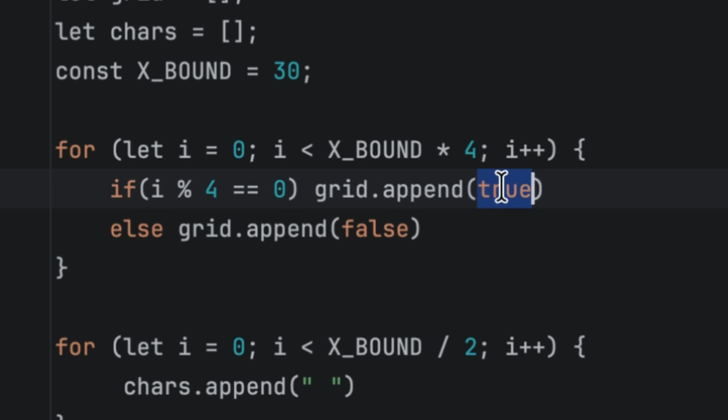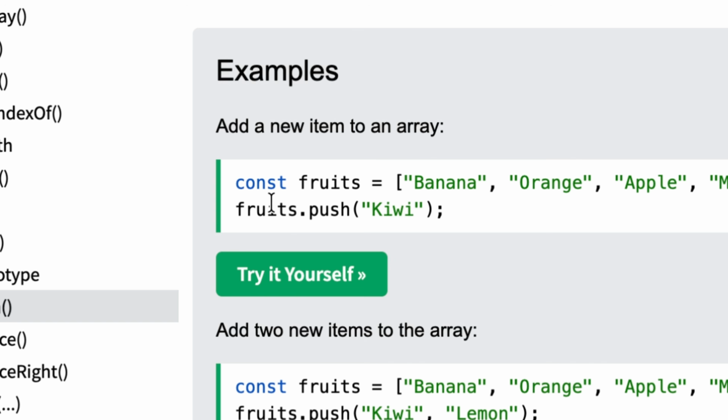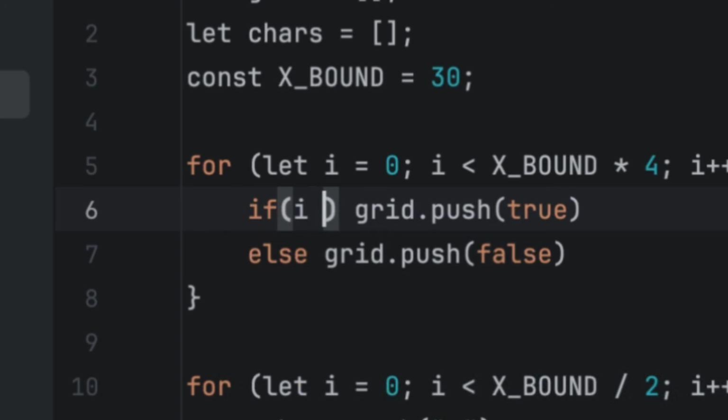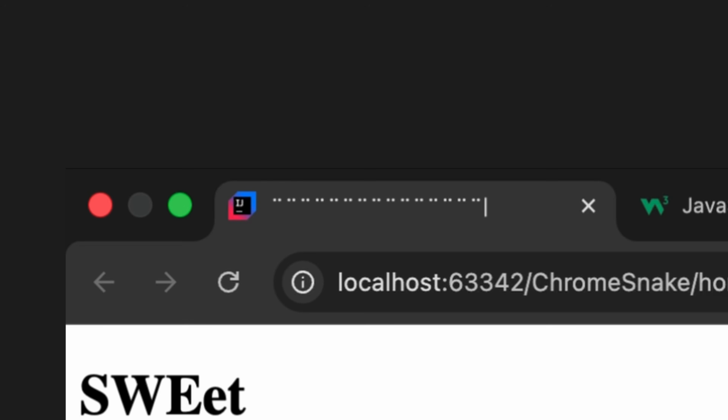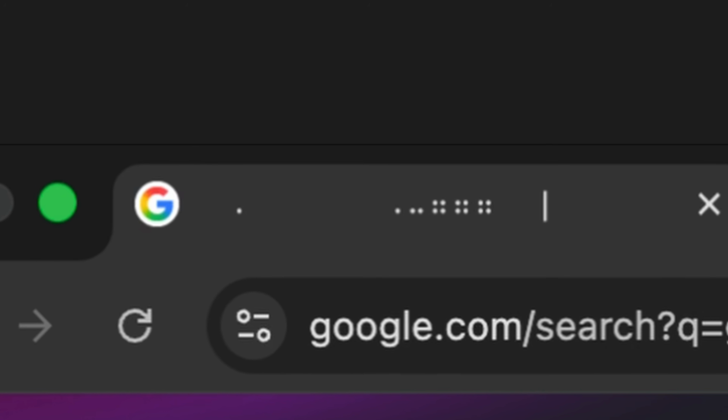So if I populate the grid with these values, I should see a straight line spanning the whole tab. Nothing is happening. Apparently JS arrays use push instead of append. Good to know. Ew! Let's fix that. Nice. A straight line. Definitely the highlight of the video so far. It's so dumb. And after all this time, we are finally ready to code the meat of this program.